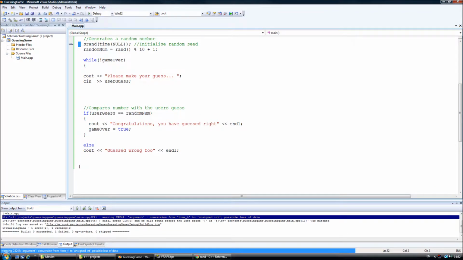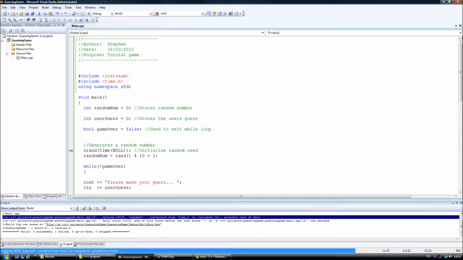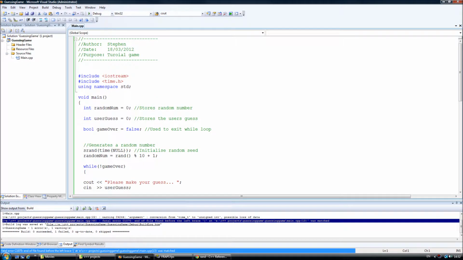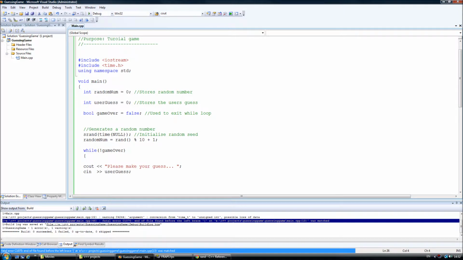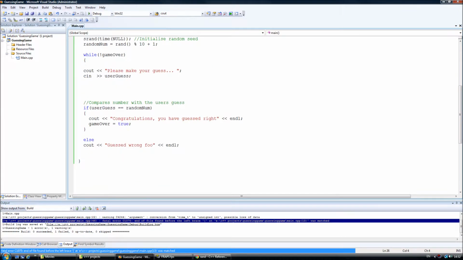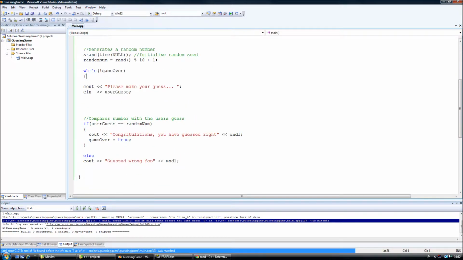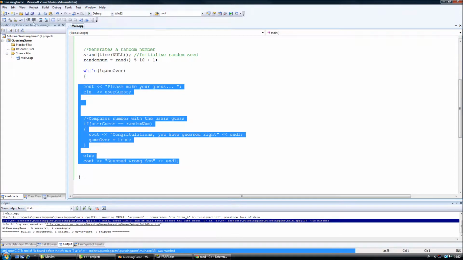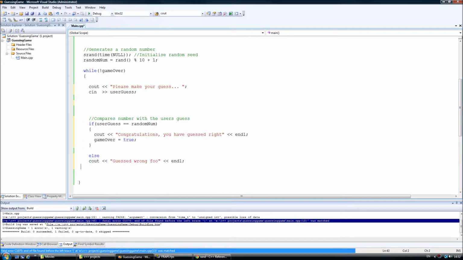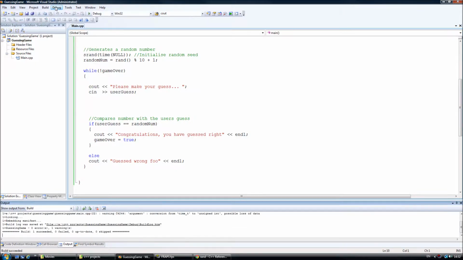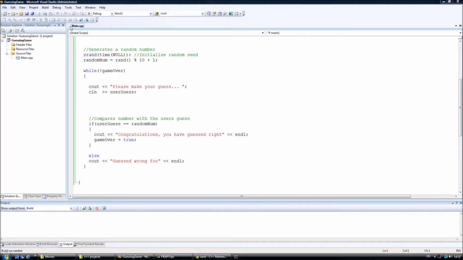Wrong answer. What have I done wrong? What? No, that's a warning, sorry. End of file found. Oh, I've missed a colon somewhere. Ooh, that's worse. Yes, very bad thing. This is why you don't do stuff in line. I missed the closing bracket. Build solution. There we go. One warning. I don't care about warnings.